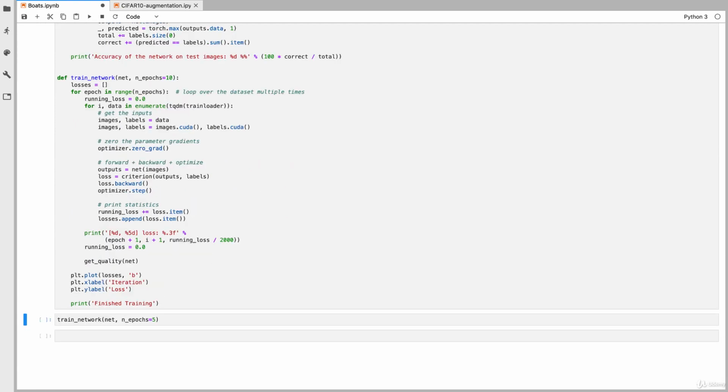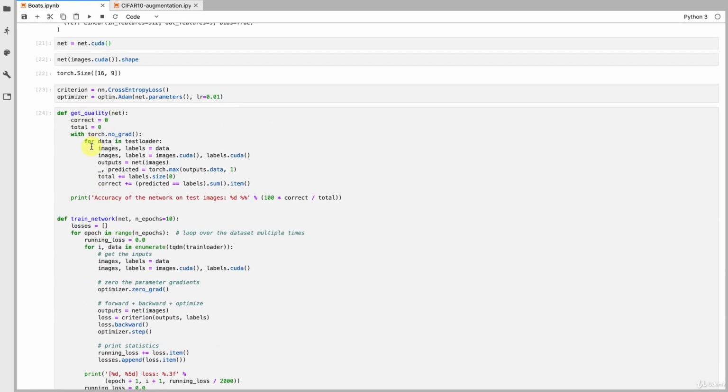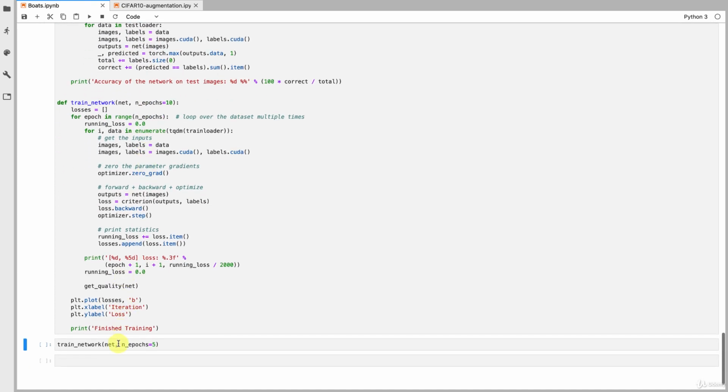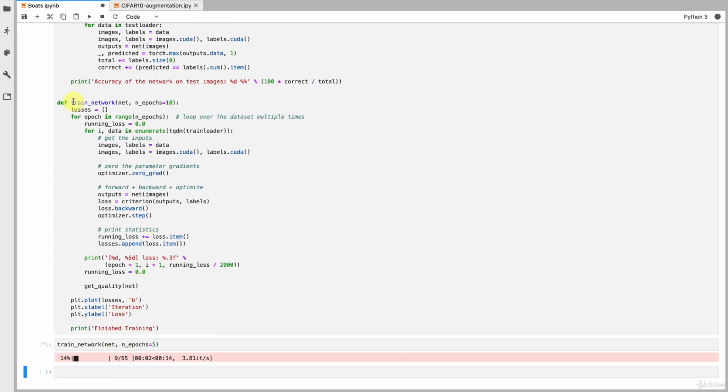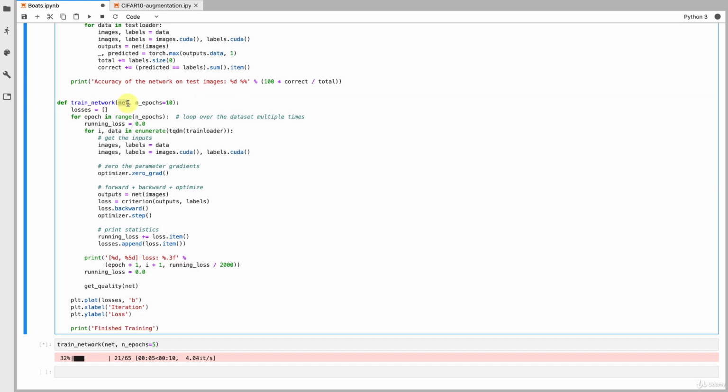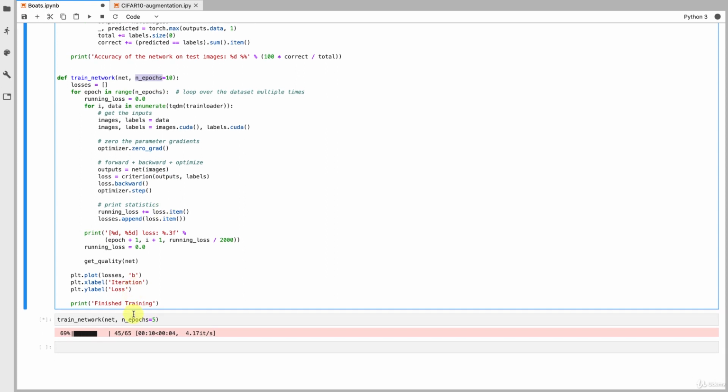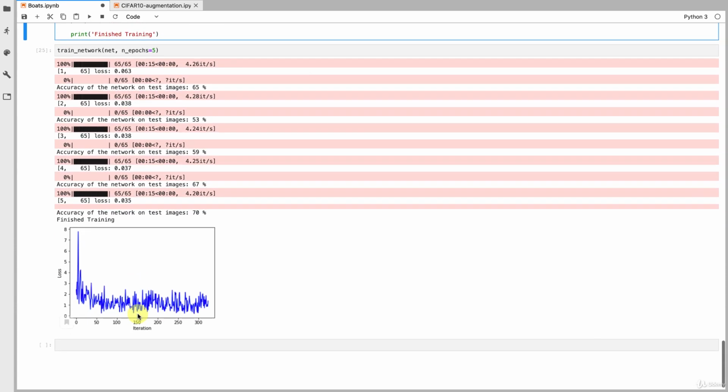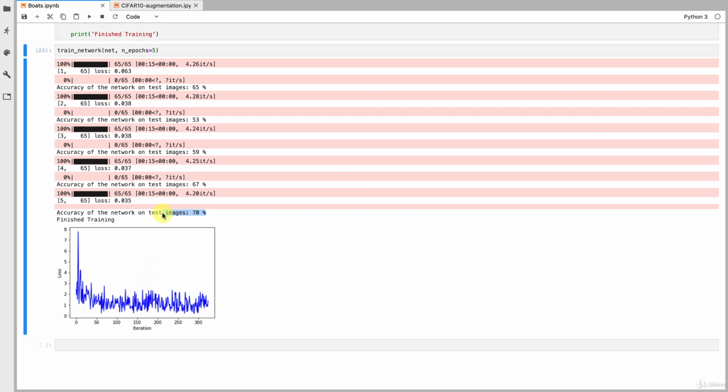Let's load the criterion and optimizer. And now we have two functions. The first of them is getting quality on the test set, and the second one is the training function. It gets the net as a parameter and the number of epochs for training. So let's train our network for 5 epochs and look at the quality. So our training was finished and the final accuracy on test images is 70%, which I think is rather good, taking into account the fact that we have only 1,500 images. Thank you for watching and see you in the next video.